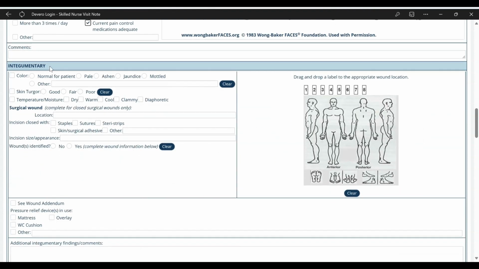So now we're going to go into integumentary. I always say, even for psych, that it's important to do integumentary because you never know, a patient might self-inflict wounds. So you want to make sure that you're documenting this, because if you didn't document it, then that could potentially be on you in the future. So you always want to cover yourself.